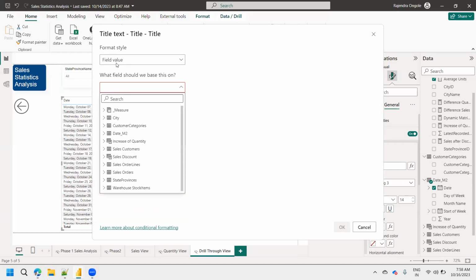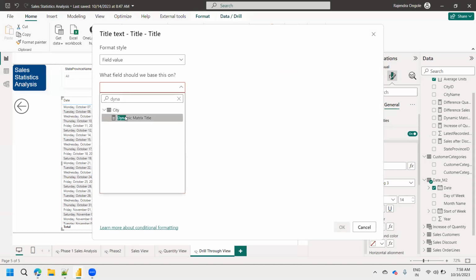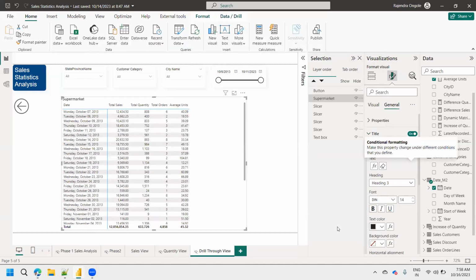Try to pass the field value. Field value is nothing but, as I said, the measure. We have defined one measure, the name is dynamic title. Try to call that measure, dynamic title. Select it. So as I said, we have navigated through the supermarket and it is a detailed stats. Each and every day you are observing your total sales value, total quantity, total number of orders and the average units.